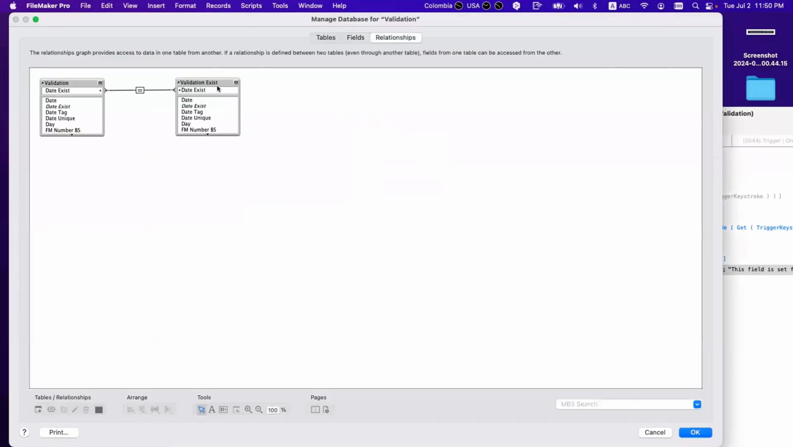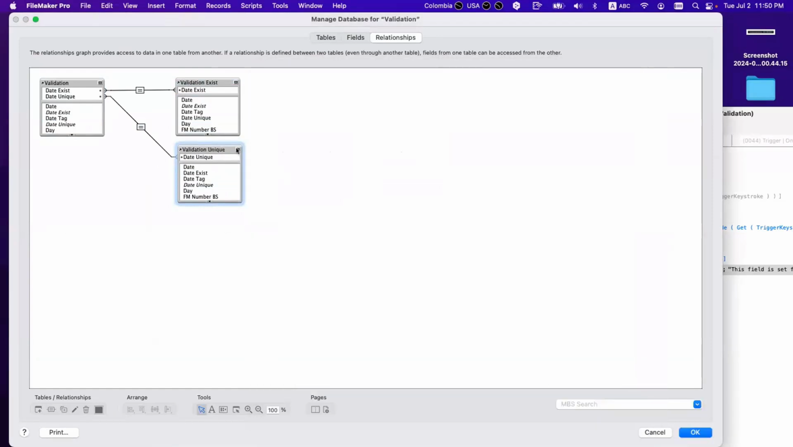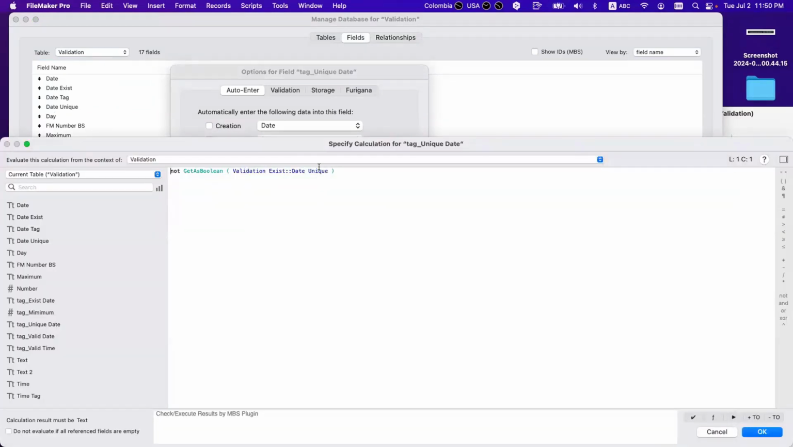Oh, yeah, I need another relationship because I changed something. What I mean is, I have this now, the date unique. Otherwise, here was date exists. I need another relationship. But it's the same, right? But because it's another field, I need another relationship. Do you understand what I mean? So here is not the same relationship. It's another one. It's this one, and date unique.